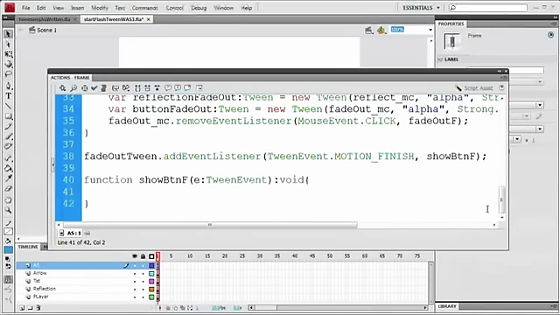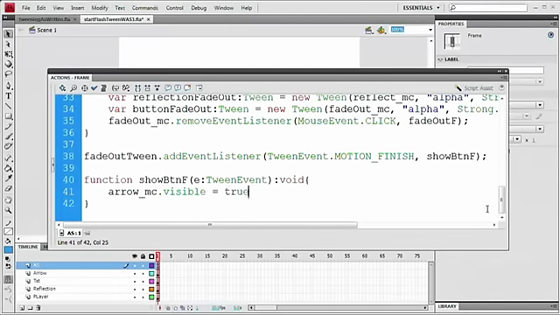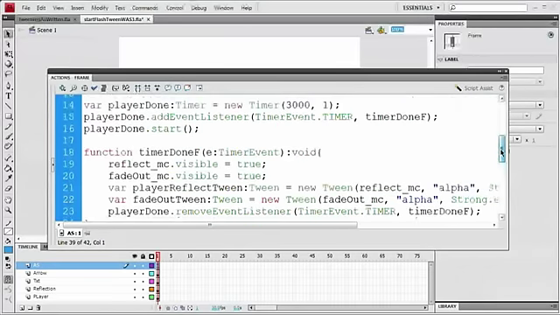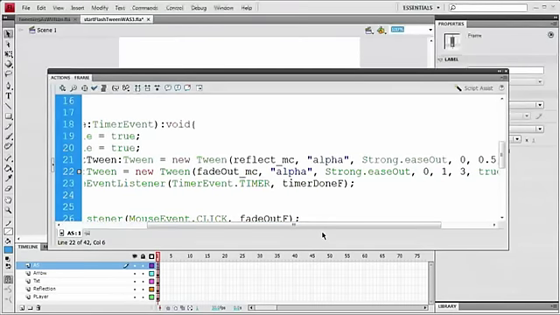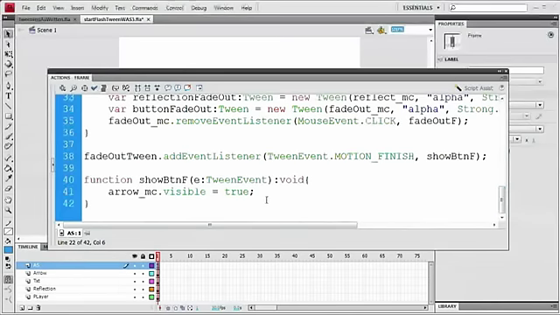Close curly bracket, and the up arrow key. And here we're going to say arrow underscore MC dot visible equals true. So essentially, when all that other animating finishes, specifically the fade out tween, which, just as a refresher, is the tween right here, fade out tween, which is going to fade in the fade out MC. So that's why I'm calling it fade out tween. It might be a little misleading, and I've tripped myself up on that before, so just be careful of that. And we're here in this function, show BTNF, and when all of that finishes, that arrow button should become visible.